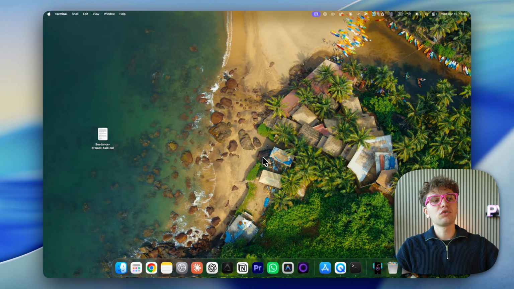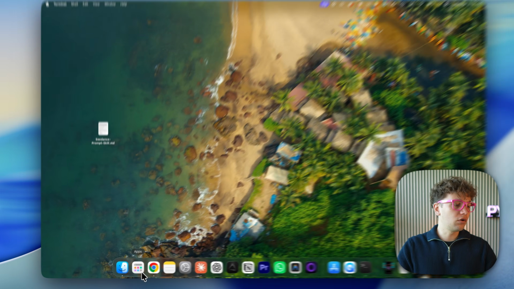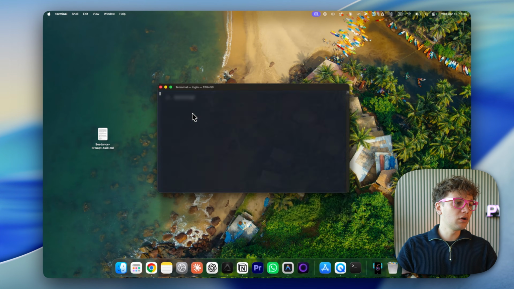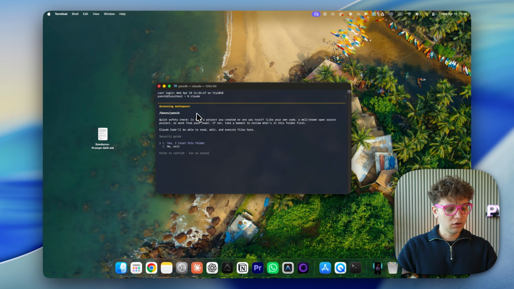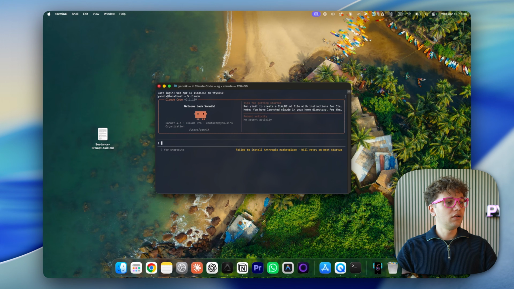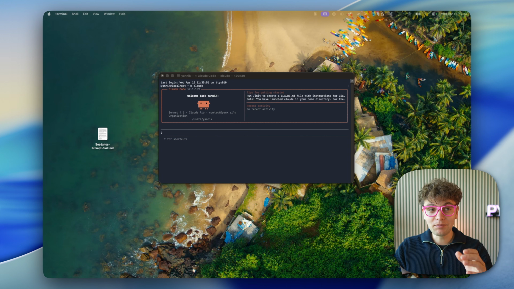In order to start using Claude Code again, you will have to go again to your Spotlight search, type in terminal, open another terminal on your desktop and just type in Claude again. And you will see it will ask for trusting the folder, press 1, and you can start using Claude Code on your computer.